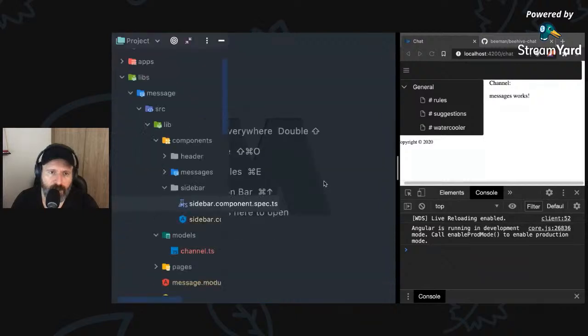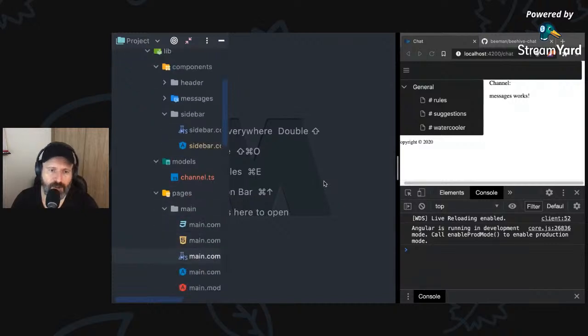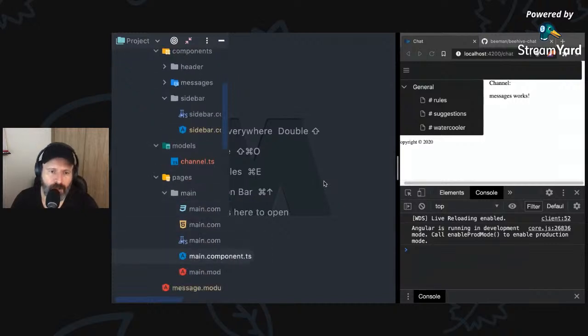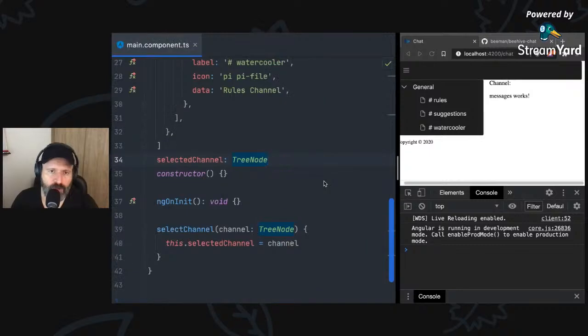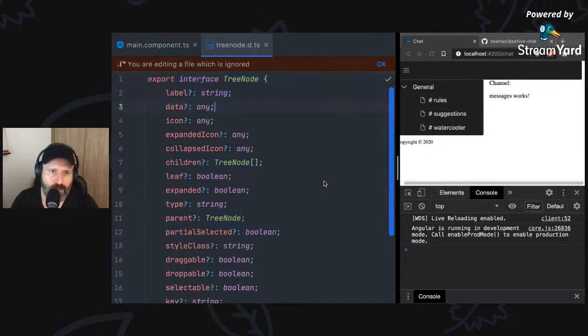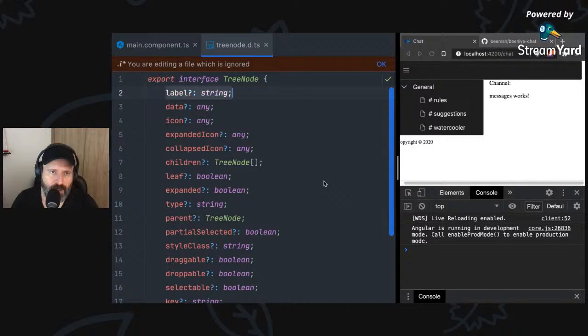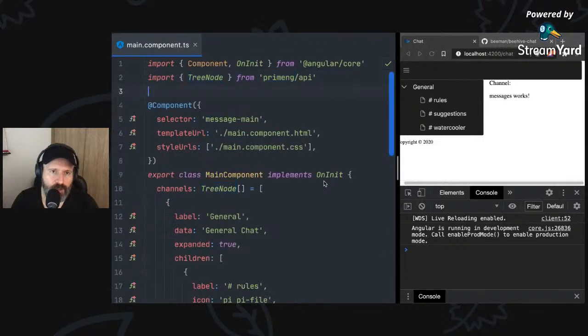Another place where we want to do this is in the main page. In the main page component, we also have the tree nodes. Now let's see if there's something more that we want on this. So the key that we're interested in, it's label for the representation. Key is the internal ID. And for now that's it. So I'm just going to leave our channel with a key and label there.